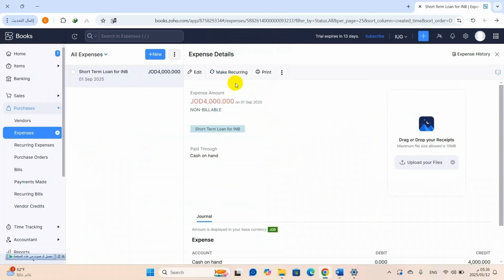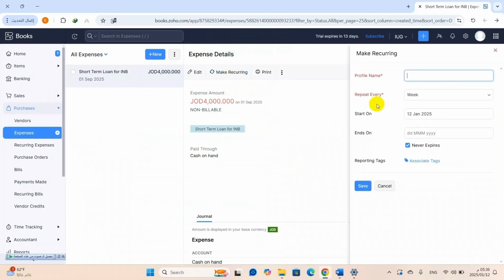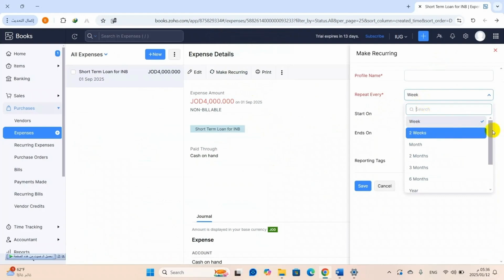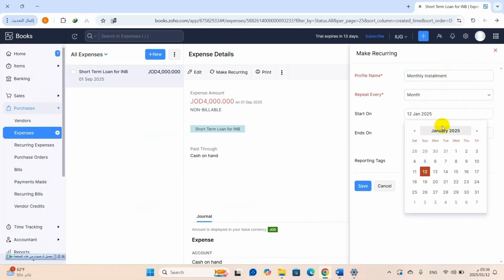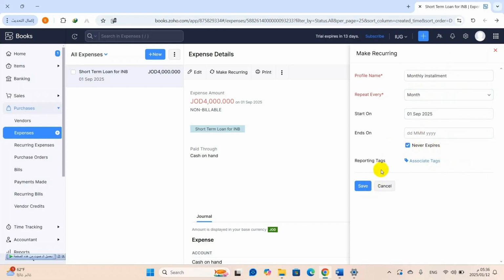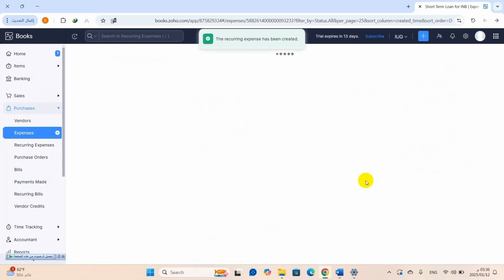And we will make it as a recurring expense because it recurs every month. Tamam. Monthly installment. Tamam. Start on the 1st of September. Tamam. And okay, save it.